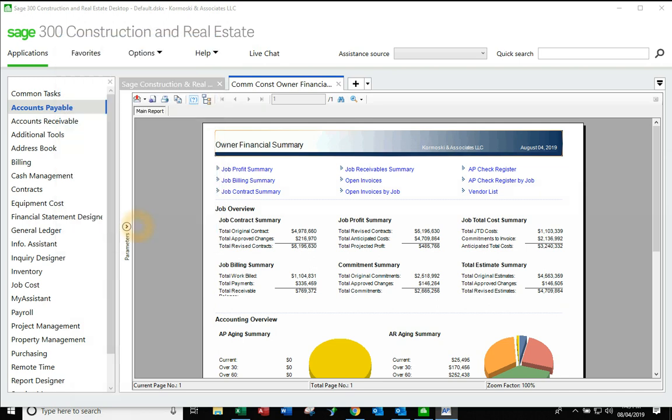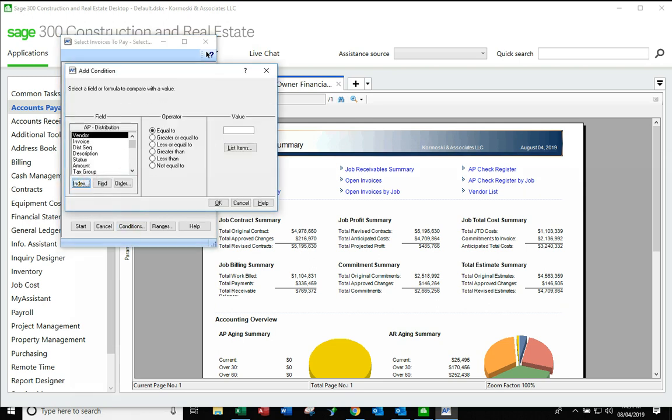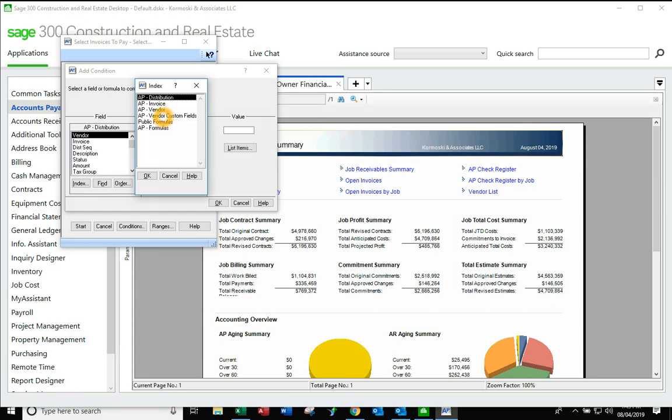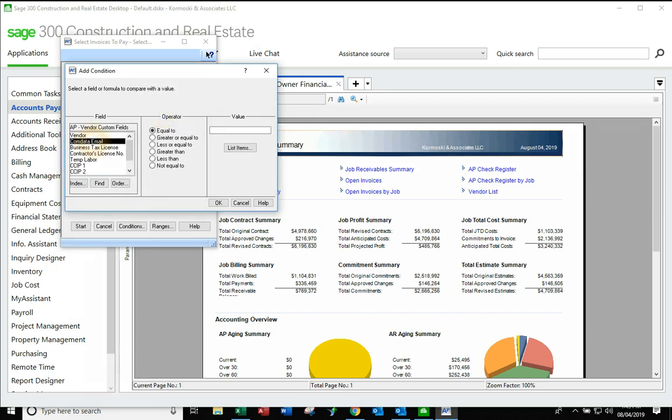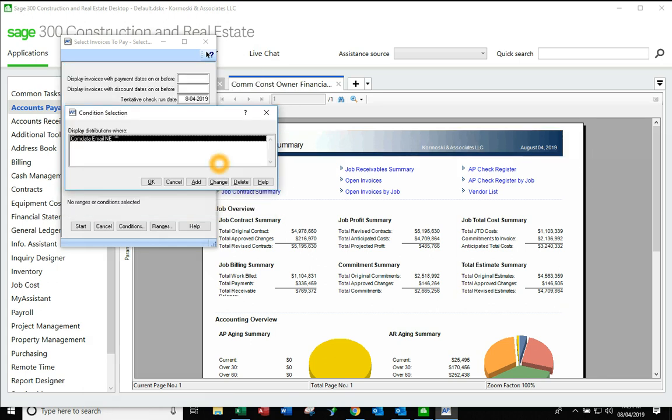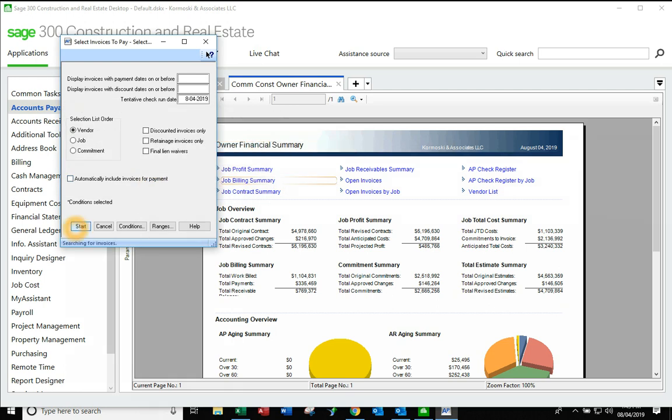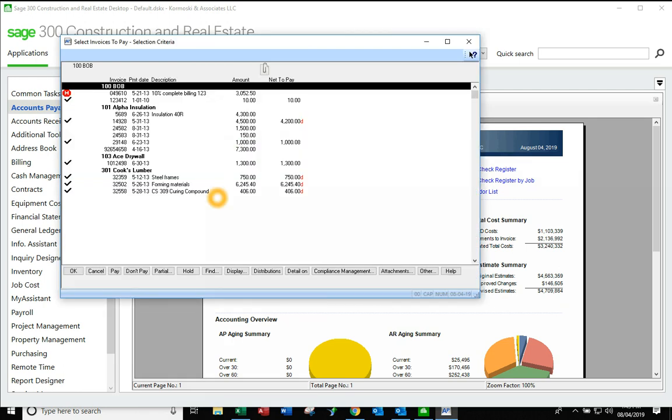So what we do is we set up a condition on the vendor record under Index, go to the Vendor Custom Fields, go to Comdata Email, and we utilize a do not equal to. So we say Comdata Email not equal to blank, meaning if that field has something in it, then we're identifying them as an enrolled vendor. So we're using reverse logic. When you click Start, all the vendors will be selected that have open payables and are enrolled in the program.